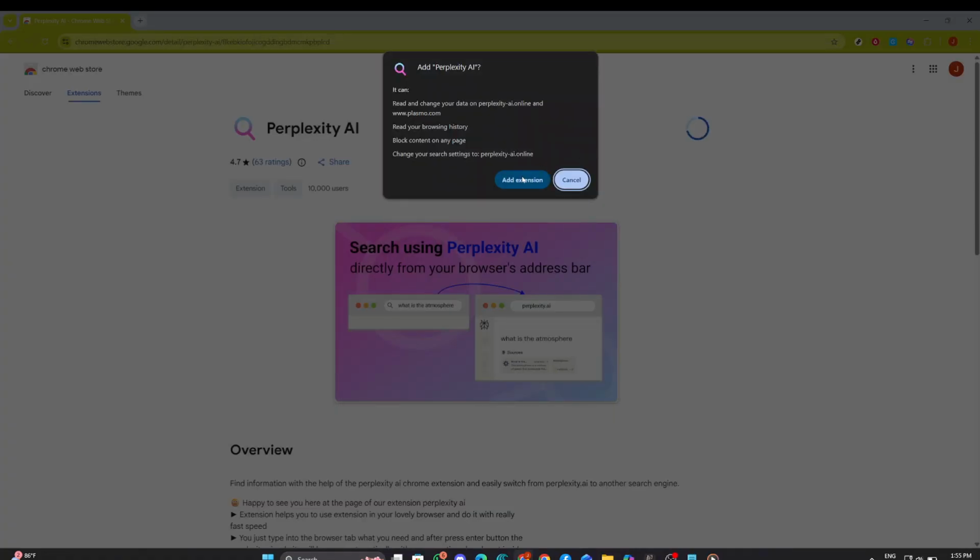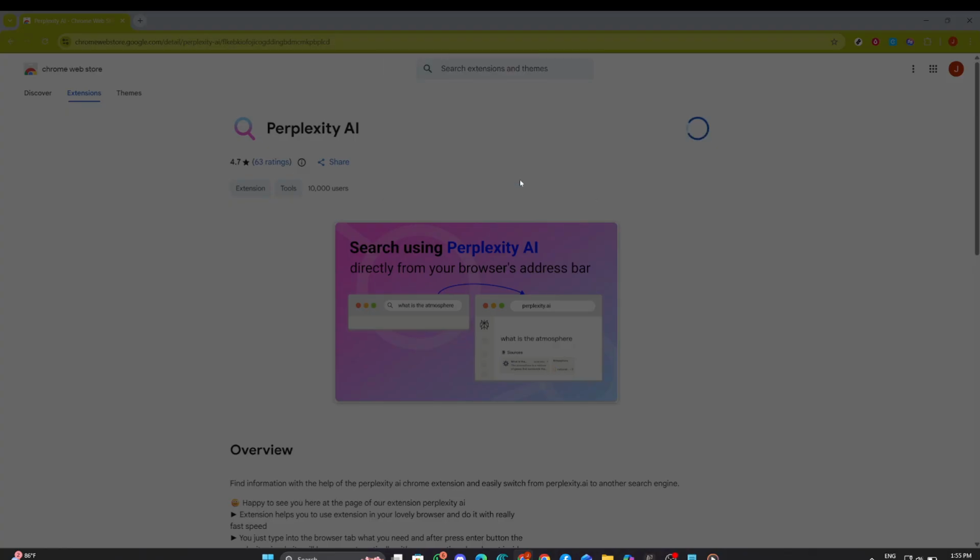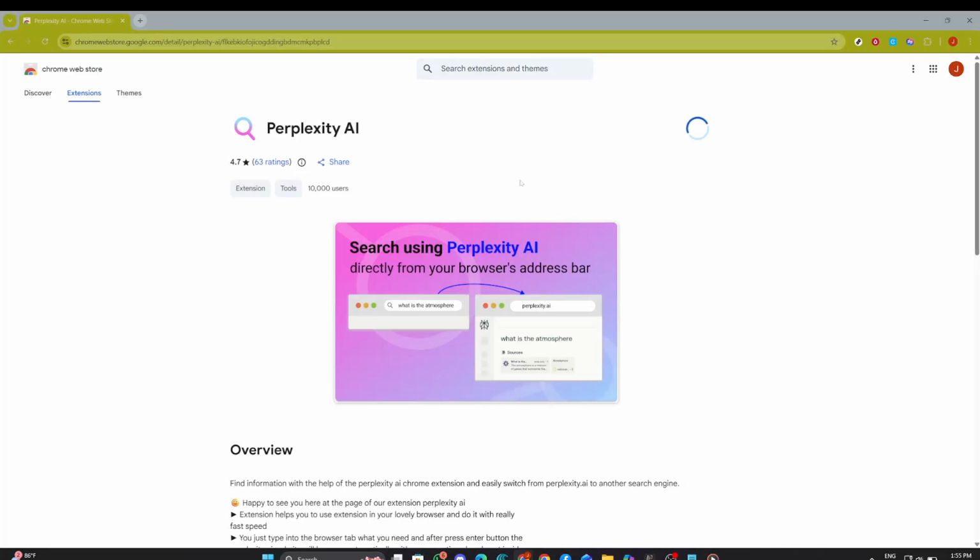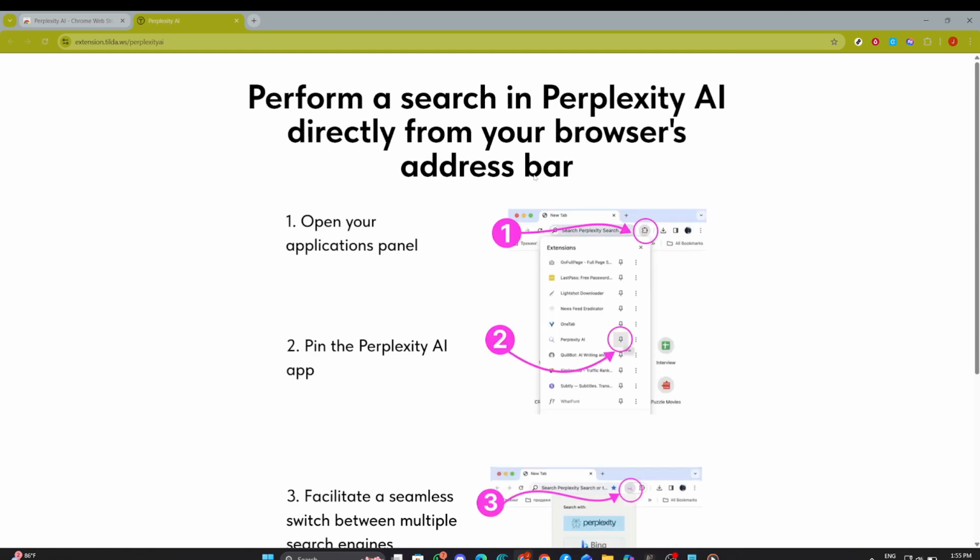After clicking Add to Chrome, a confirmation dialog will appear. This dialog will provide details about the extension and the permissions it requires. Review this information carefully, as it is important to understand what access the extension will have. If you agree with the permissions, click on the Add Extension button to proceed.